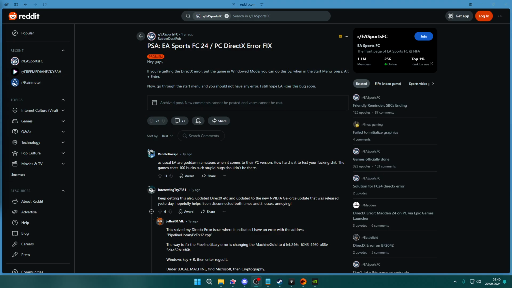I also found this thread on Reddit where it is stated that you can try to put the game in windowed mode. When you are in the start menu, you can press Alt and Enter on PC in order to use the windowed mode. For some people, apparently it helped.